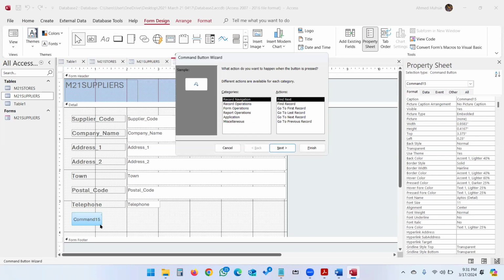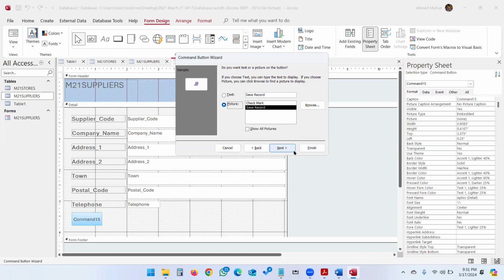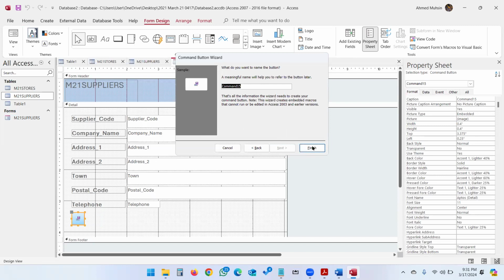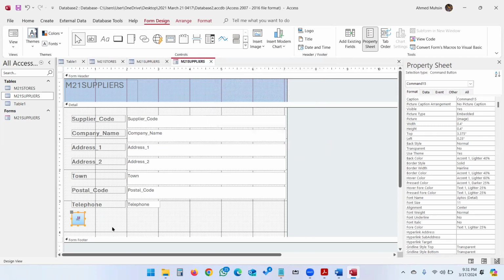And what is this button going to do? I'm going to come to record operation, and this particular button is going to save a record. So when I click on it, it's going to save it. I click on next. I would prefer a picture. Next, what is the name of the button? It really doesn't matter. You click on finish. So now you have a button to save your records.